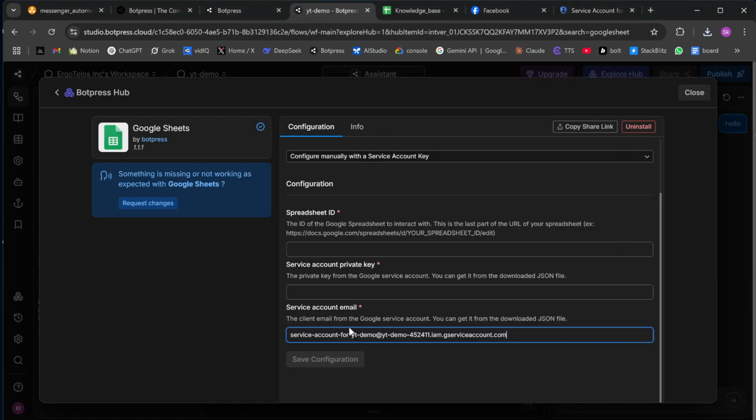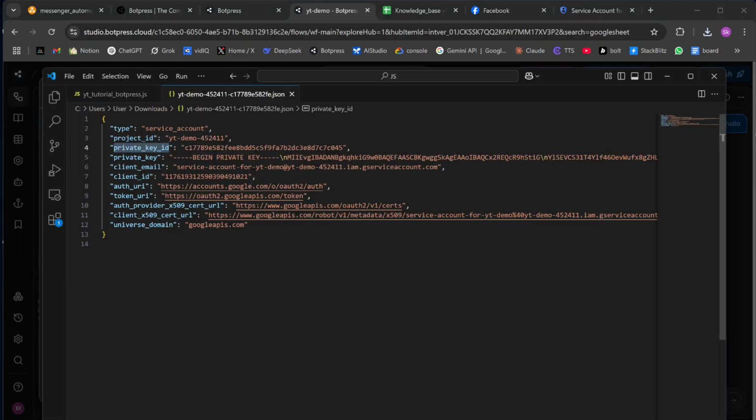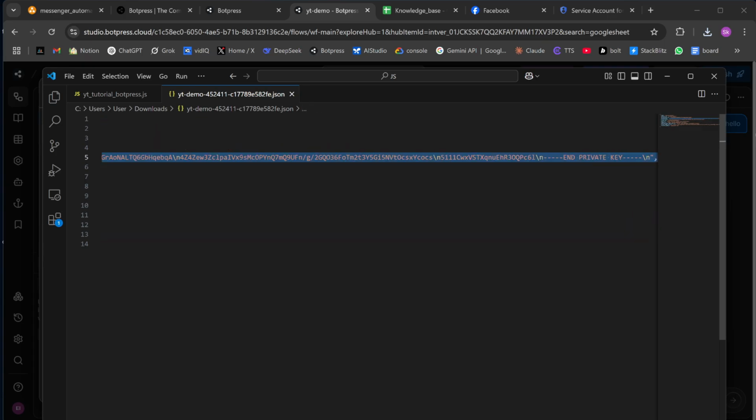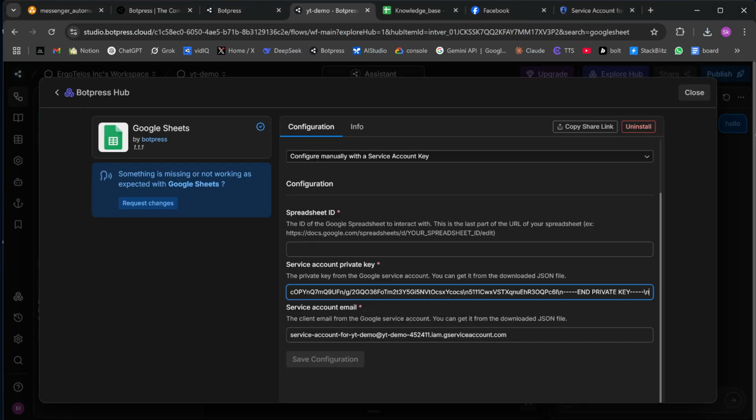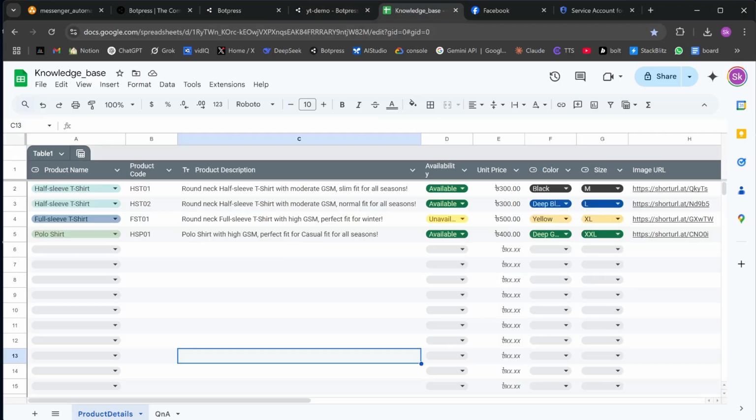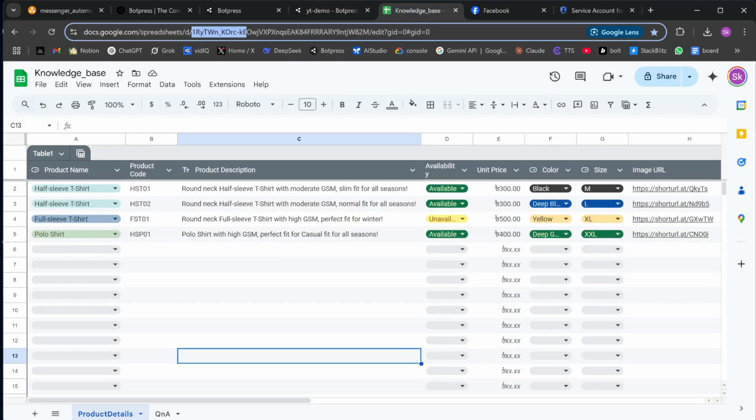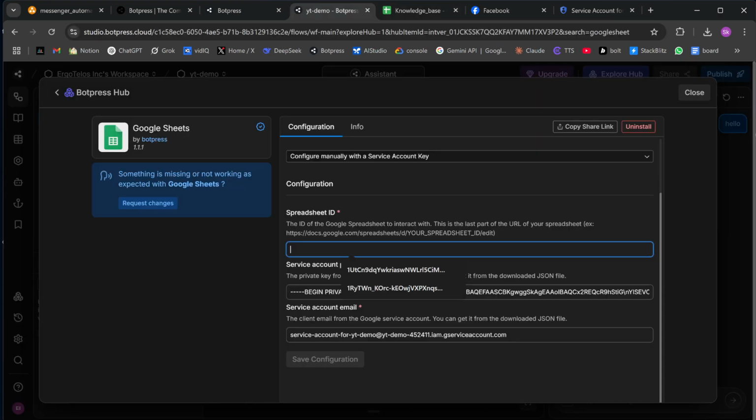For this, we have to select the private key from our service account. So we can just go ahead and select the private key here. And this is the private key. We need to copy the whole thing. And we also need the spreadsheet ID. We can find it from the URL and paste it here.